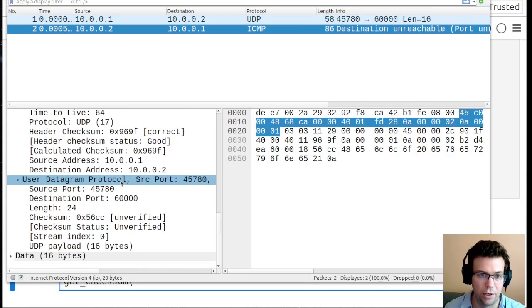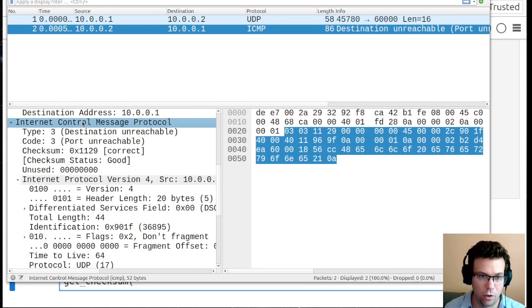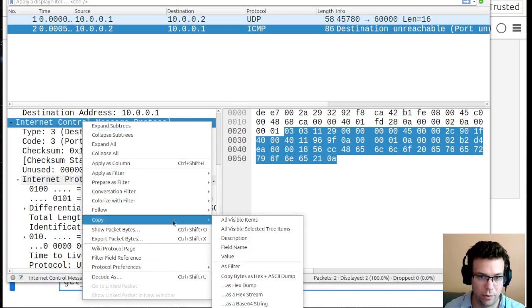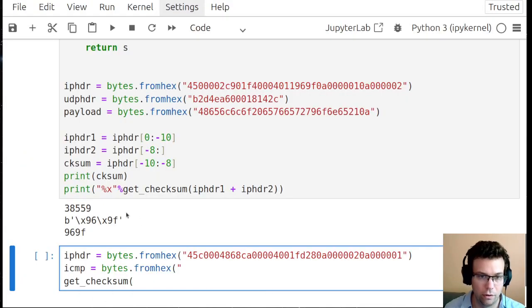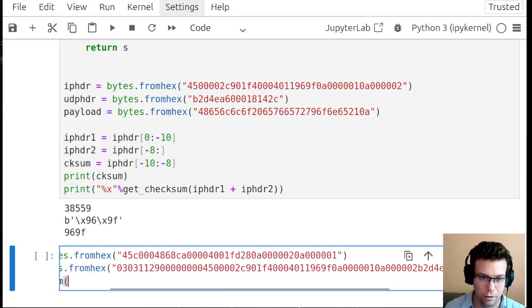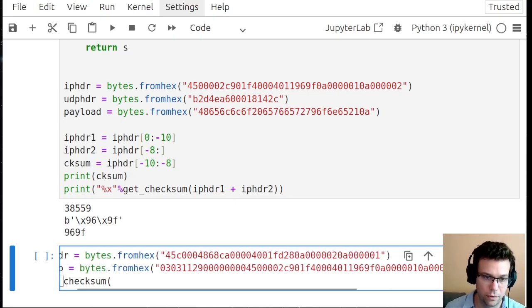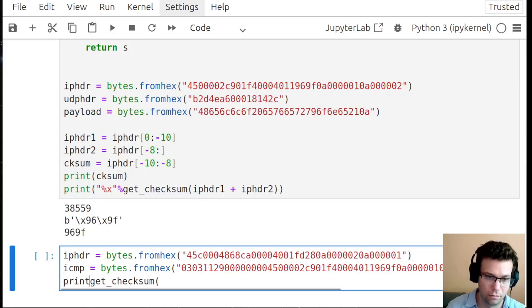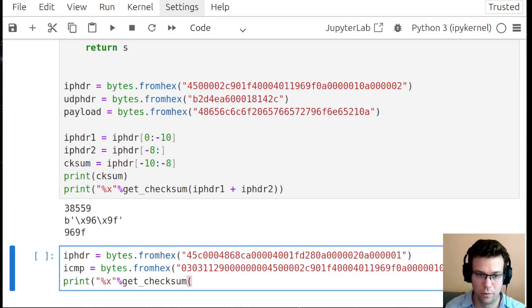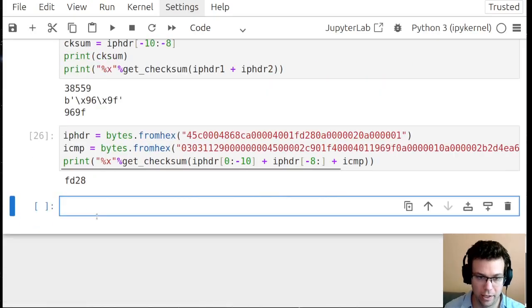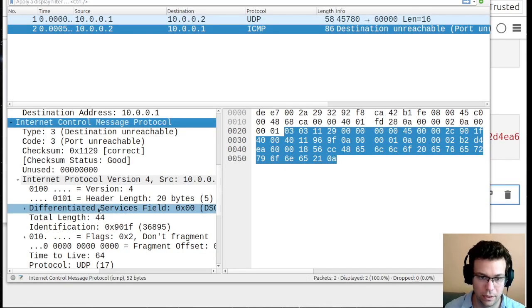If I get that payload here, that is actually going to be part of the checksum computation. So if I look at that and compute the checksum, let me print this out here. I've got the checksum for the IP header not including the checksum, so that'd be 0, -10 plus the IP header -8, just as I was explaining before. But now we're going to add on the ICMP to that. When I look at that, I get FD28.